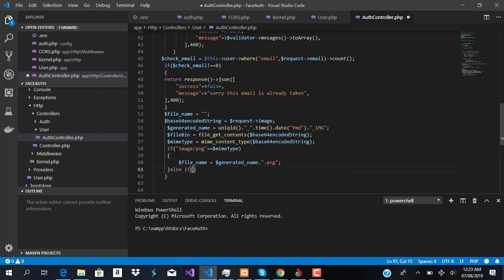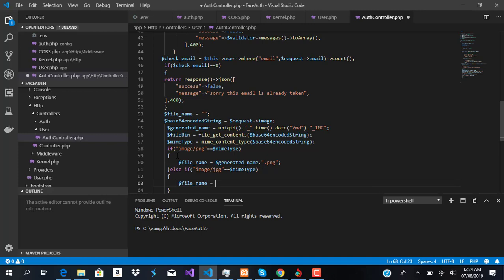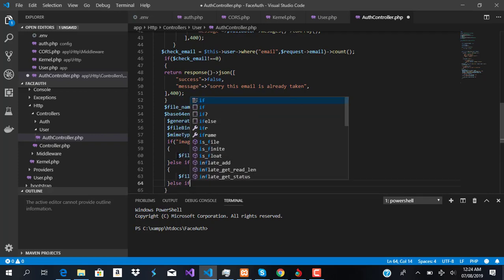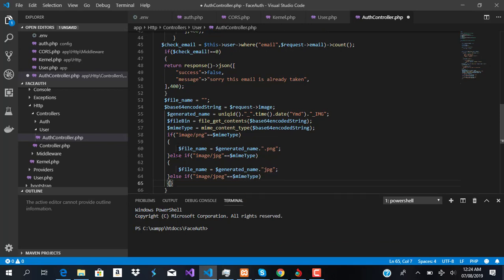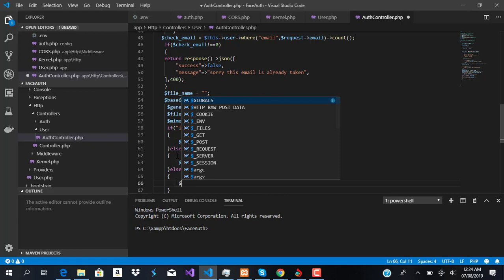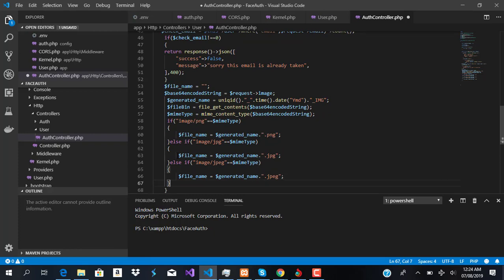And now if the image type is a JPEG file, which is the MIME type, image slash jpeg, what we simply want to do is say file name is equal to generated name dot jpg. So if the MIME type is a JPEG file, file name should be equal to generated name dot jpeg, and we want to add a dot here too, and a semicolon at the end.